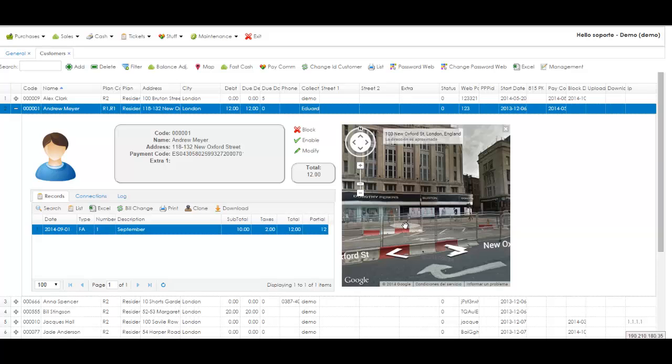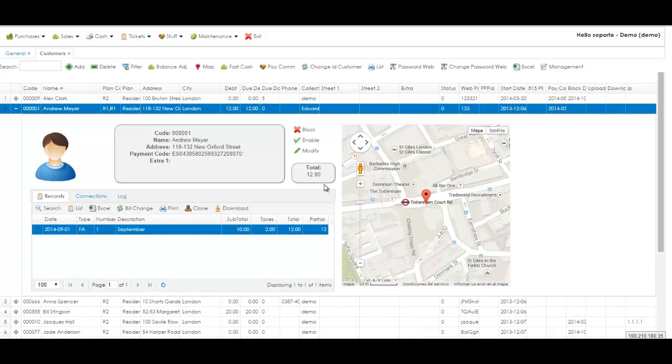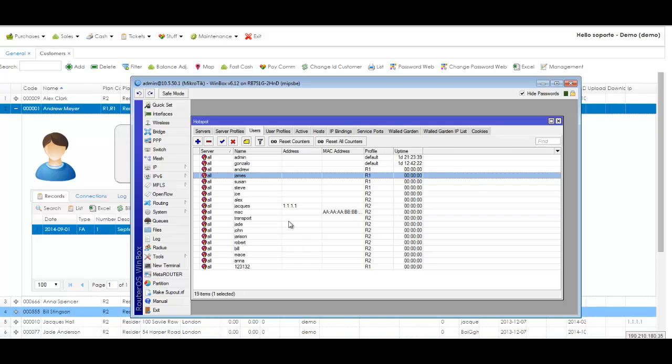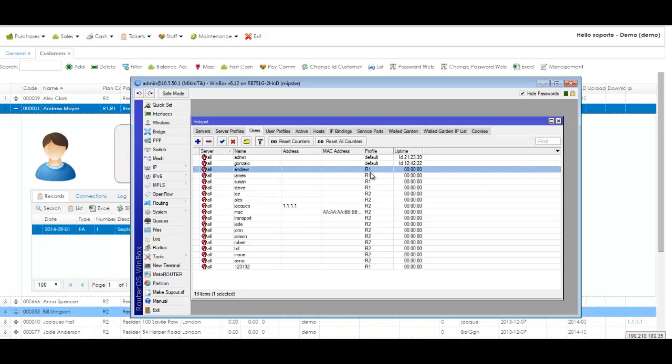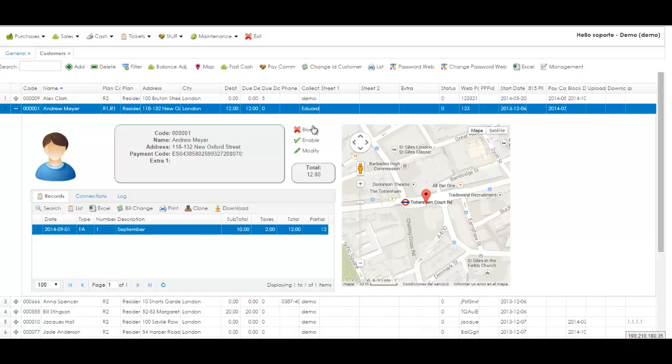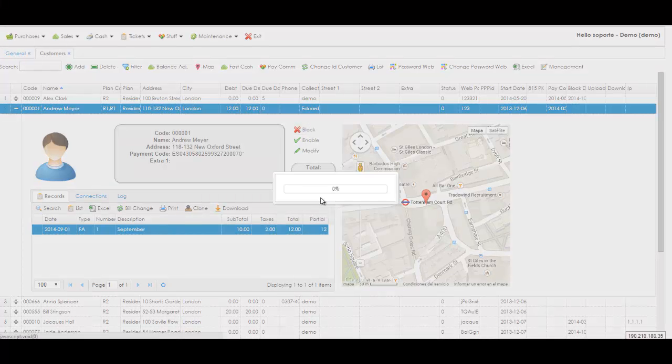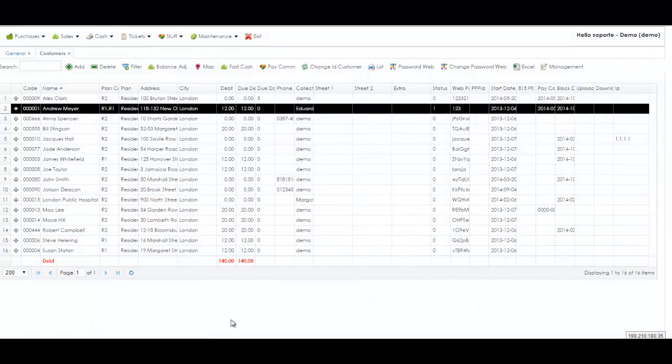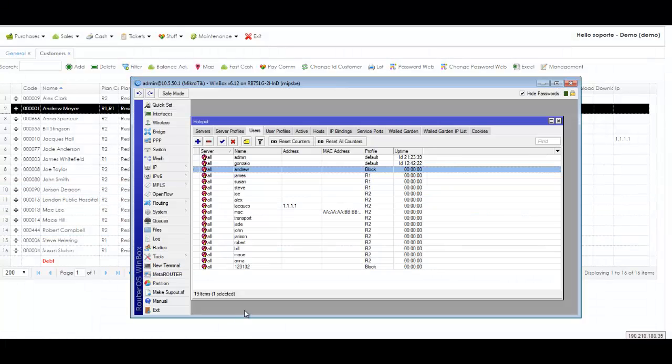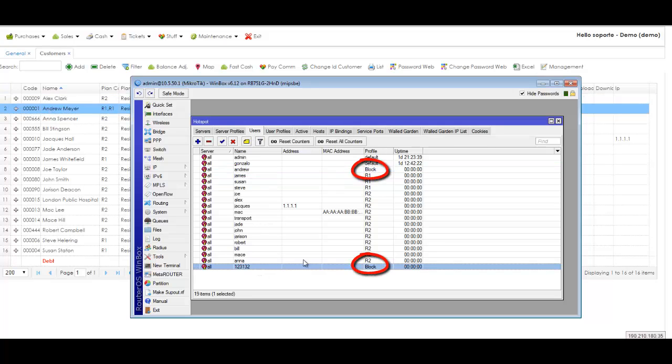So let's suppose we have a call on the phone and then we decide to block his connection. Let's go to the MikroTik and let me show you before we block the customer. As you can see here, this one is using the R1 profile. So we click on the block button and let's check on the MikroTik side again. You can see the block here. And why do we have two connections blocked? Because the customer has two connections defined on ISPCube.